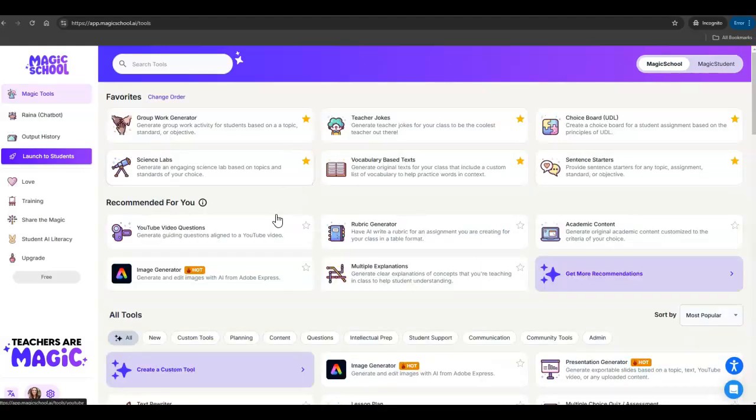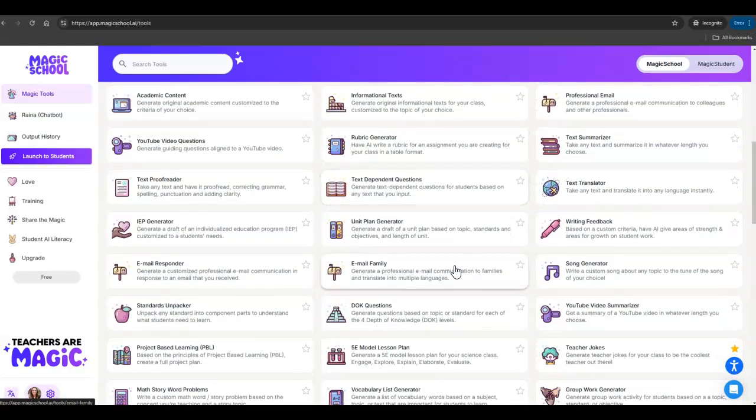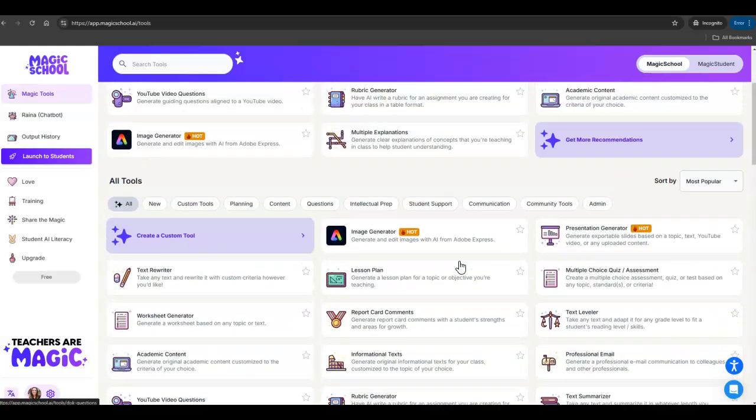Let's try something different. Let's try one of these, the group work generator. This is another one that I favorited, but boy, you could spend hours just going through here and seeing what tools would be most helpful to you. And I would really encourage you to do that. So let's go ahead and try group work generator.